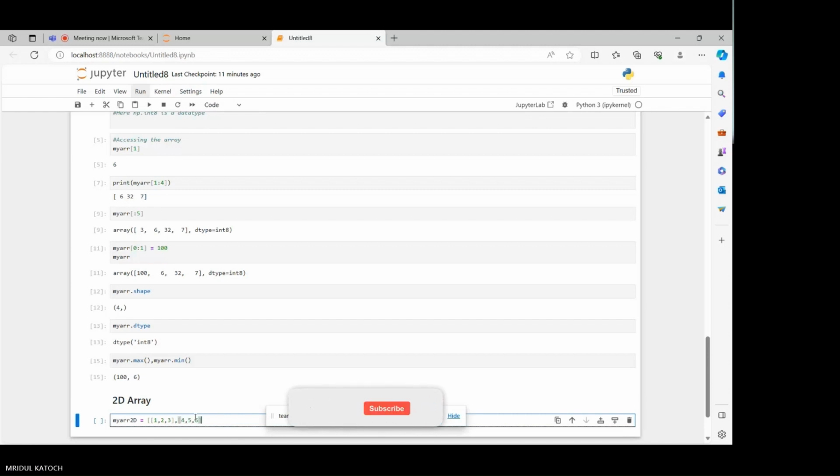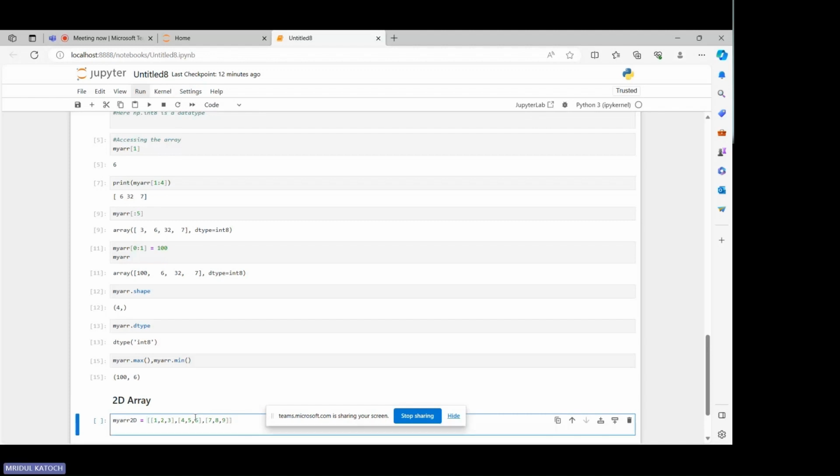4, 5, 6, comma 7, 8, 9. Okay, that's a 2D array for you. I'm saying an array should always be of a single data type. I repeat myself again and again so that it goes into your head, gets fixed and sticks, so that you don't have to revise much and don't have much confusion later on.